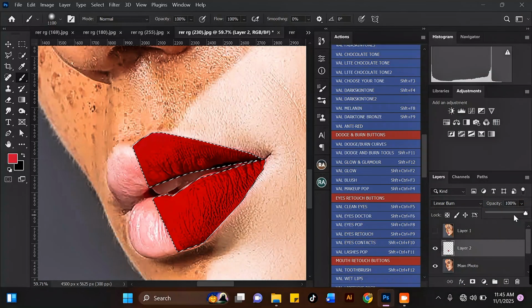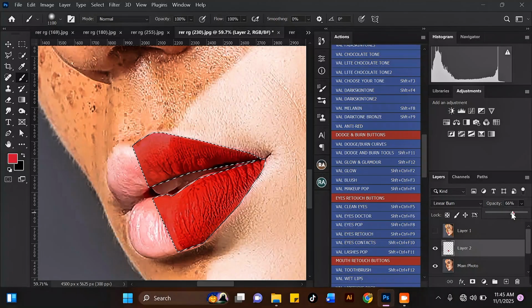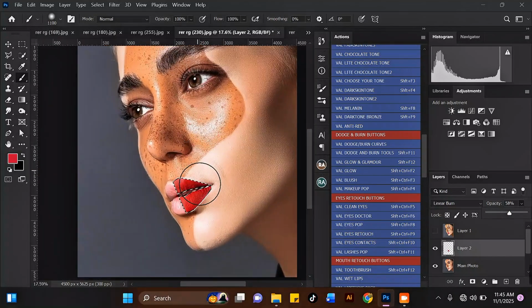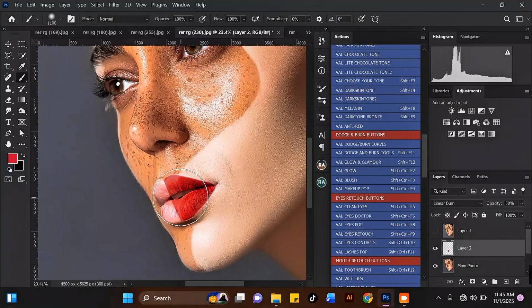Now let's change the blending mode. Let's drop the opacity a little. Okay, so this is nice. Control E.